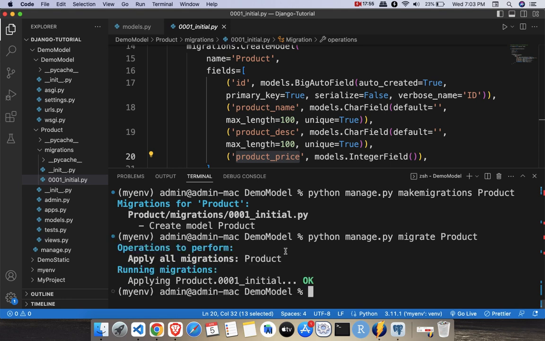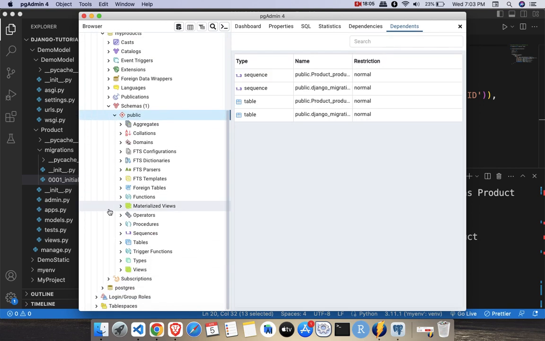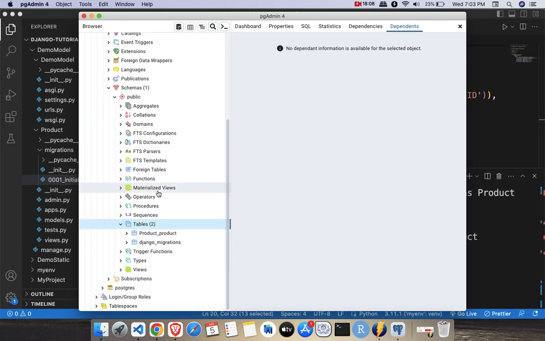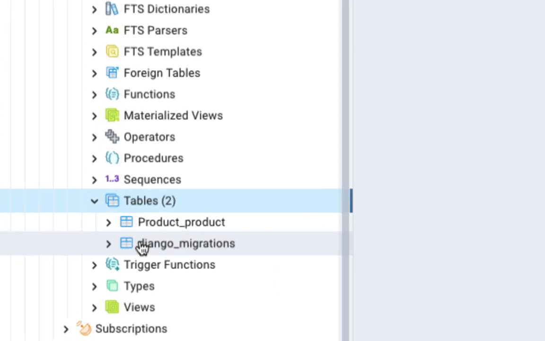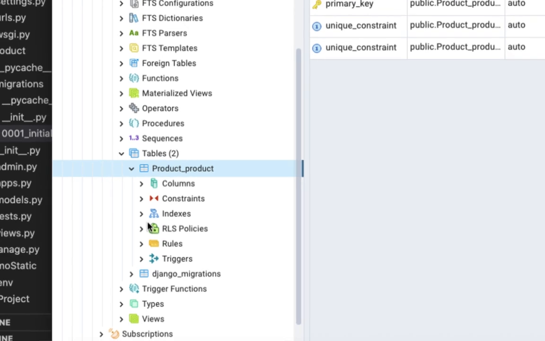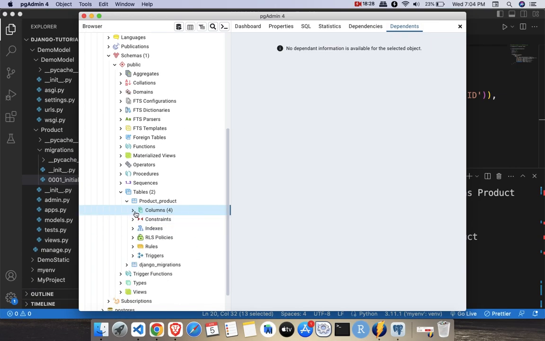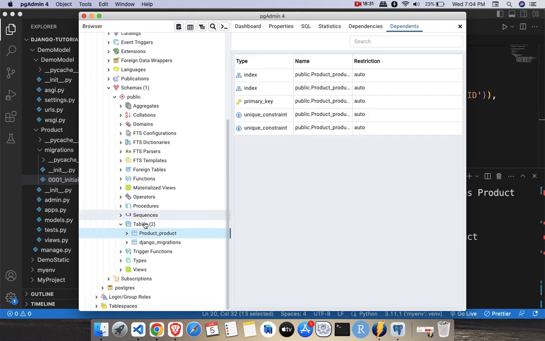Now you have to check whether the database table is created or not. So just come to your pgAdmin, under your database, that is my products, we have a schema. Under the schema we have to check tables, and when you click on tables you will find that there is a product. This is your app name and this is your table name. If you open it, you can see the columns, and we have created three columns: product name, product description, and product price, and id is created by default by Django. So without writing the create table query, we have created the table.